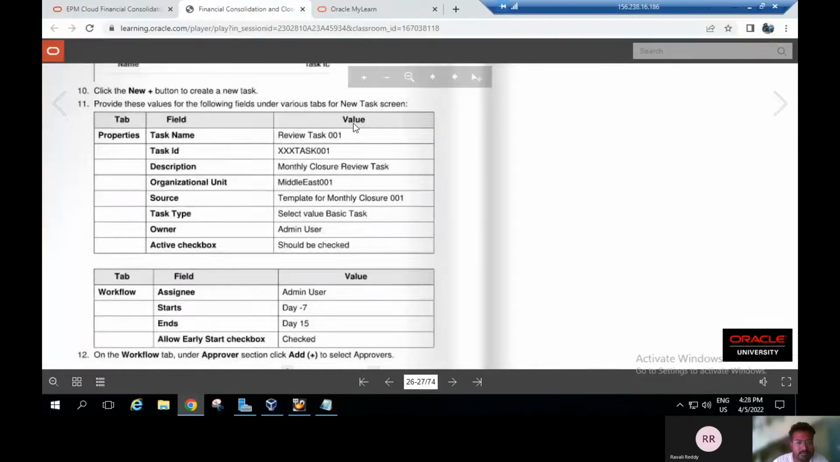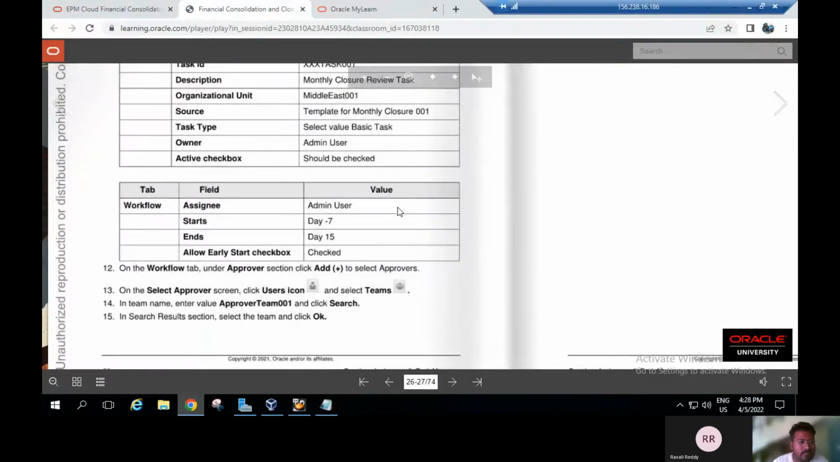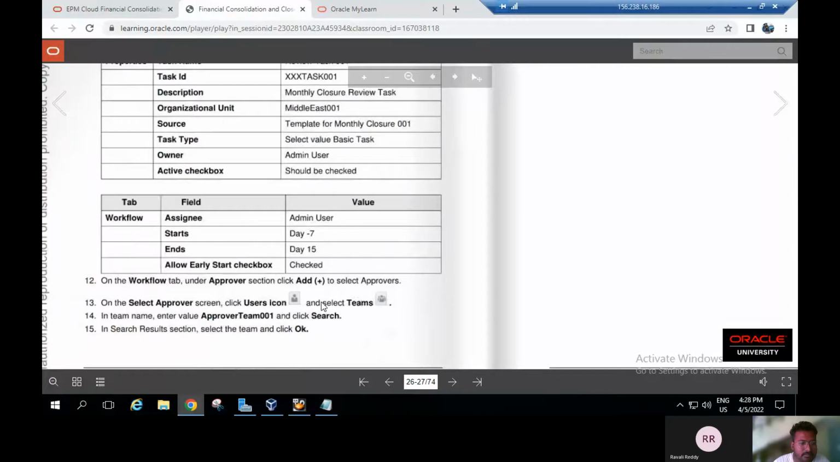After that, on the workflow tab and under the approval selection, select the approvers and on the selection approval screen, click on user icon and select the team. So select the team. In the team name, enter the approval unit 001 and select the search and search for approval unit. Select the team and click on OK.